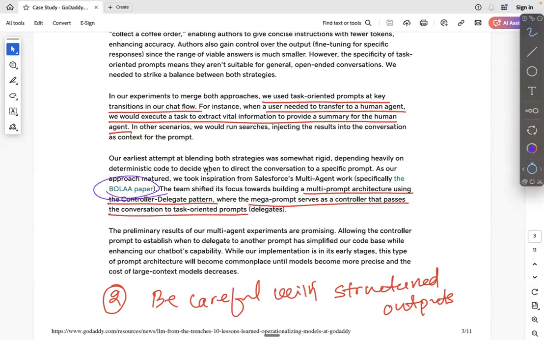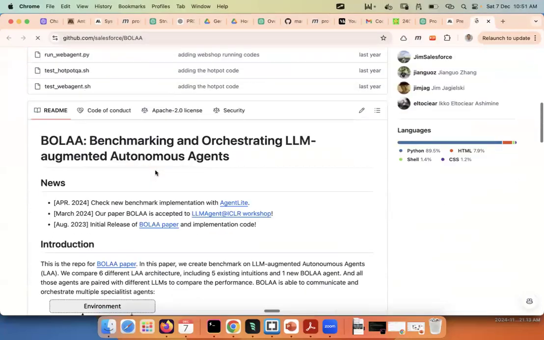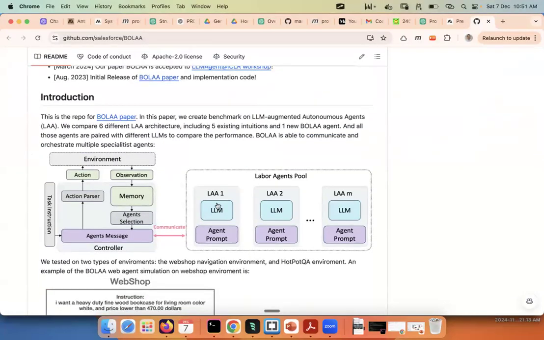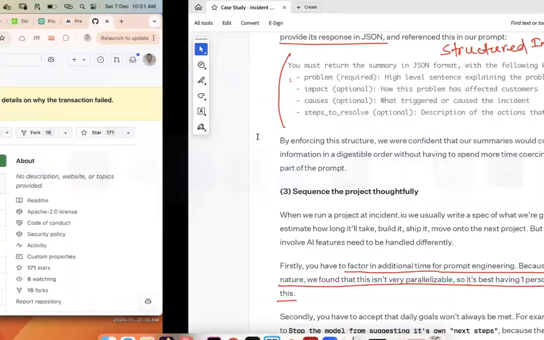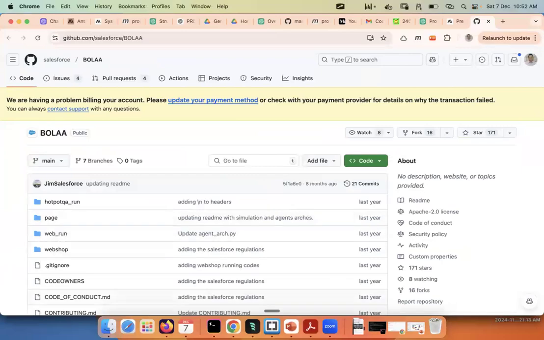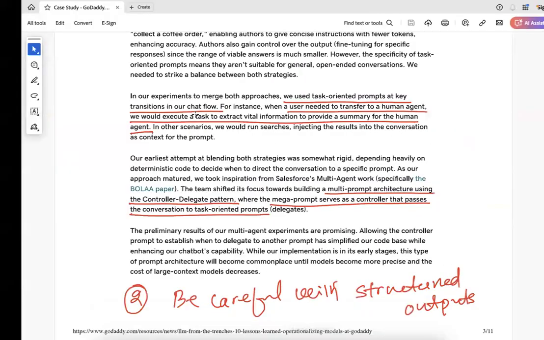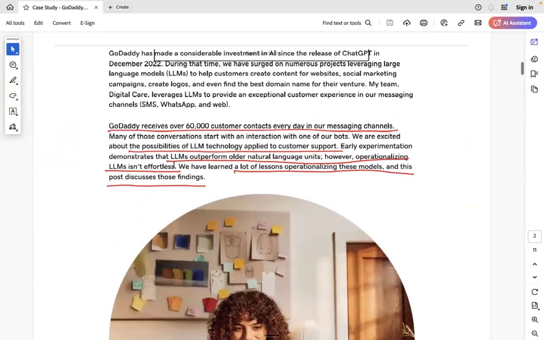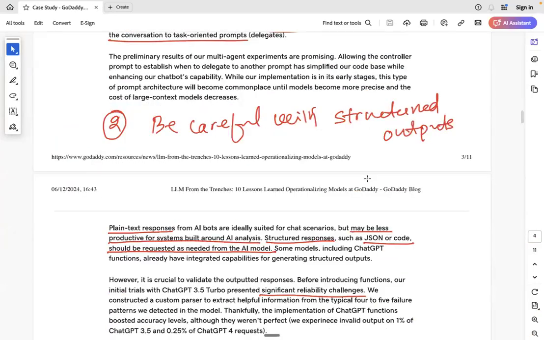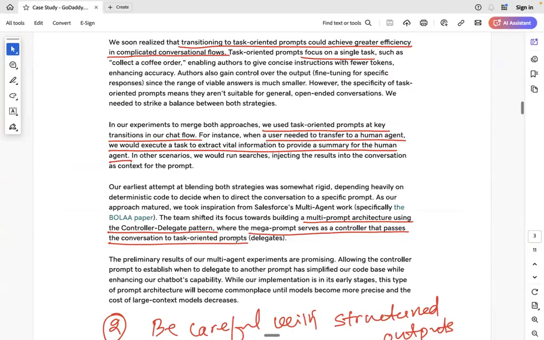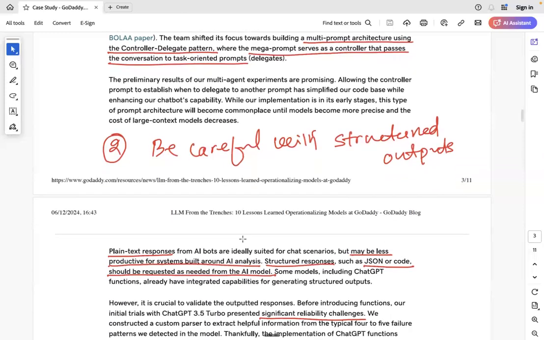In fact, there's a paper actually published by Salesforce. You can read that if you want. This is a very interesting paper, and there's a link here, on how they have a controller and specific task prompts and all that. This is a very interesting pattern they follow. But the whole idea here is, do not try to accomplish everything through one single prompt. You decompose that into several task-specific or task-oriented prompts. That's one lesson they learned.